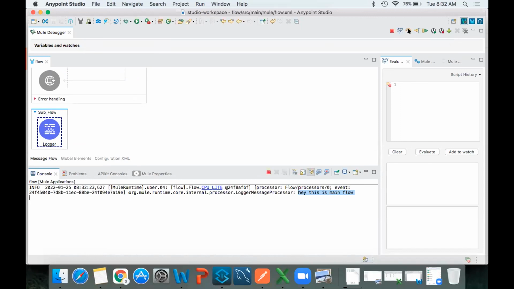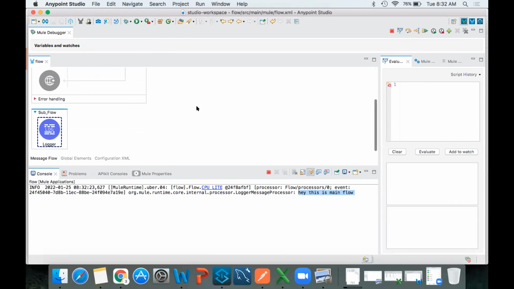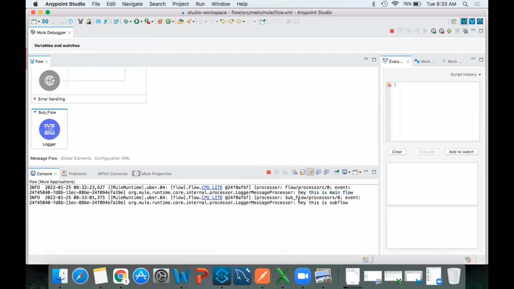If I click on this next processor, it will print this, and where will it go after that? There is no other component, right? What will happen? It will stop this and go to disabled mode. So it got printed and will not go anywhere. See, it is in disabled mode now.